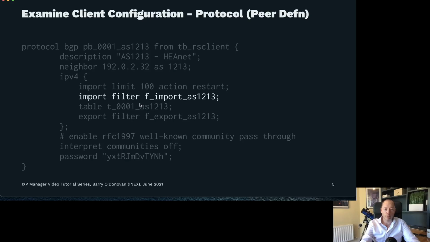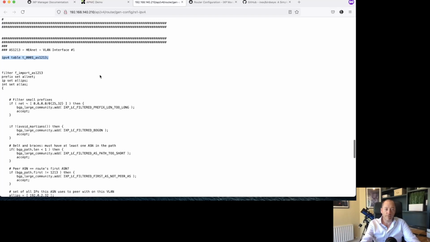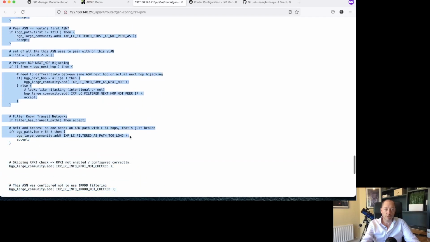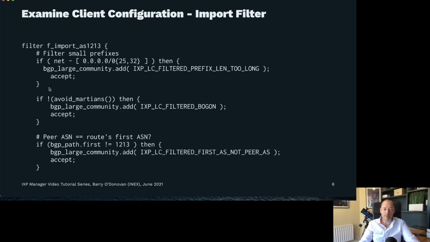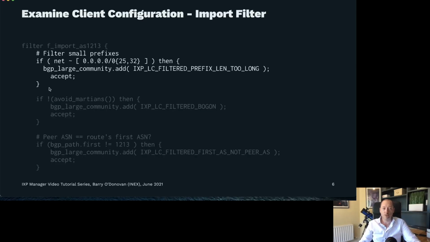So now we have an import filter, and this is really the meat, the main element of how IXP Manager secures root servers. So we saw the filter here as a fairly long stanza, and it's not even complete there because we haven't enabled RPKI or IRRDB. But let's look at the ones that we have. So there's our filter function. So if we step through each of these tests and just explain what they do.